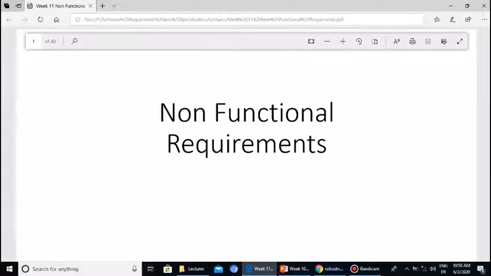My dear students, today we are going to cover the chapter regarding the non-functional requirements. In the previous lecture, we covered the chapter regarding the functional requirements. Today we are going to cover the non-functional requirements. This is week number 11.